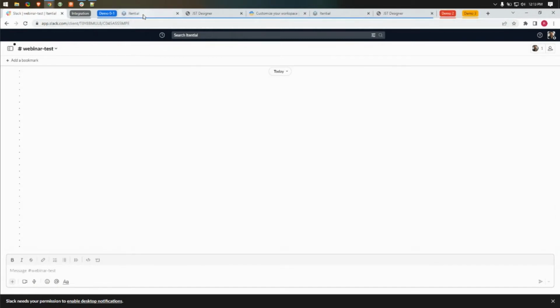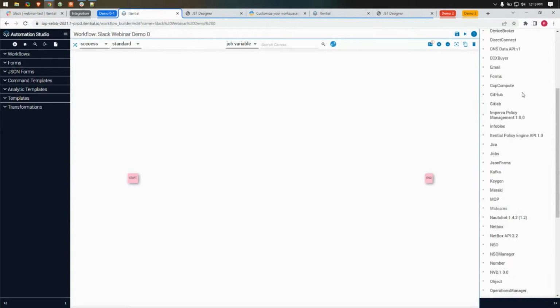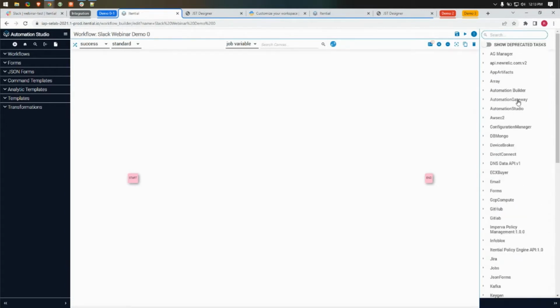So let's take a look at Automation Studio. Automation Studio is where we build workflows. And now we've got a bit of a blank canvas here. I want to show you basically a minimalist approach to posting a message in Slack. For that, we can go on our right side. I think of it as canvas.